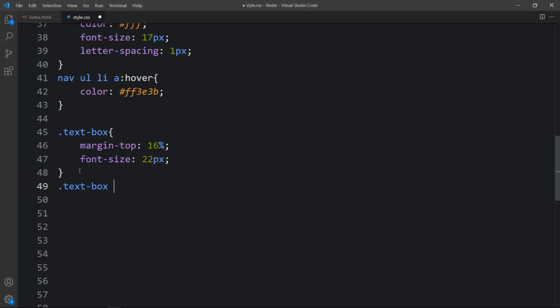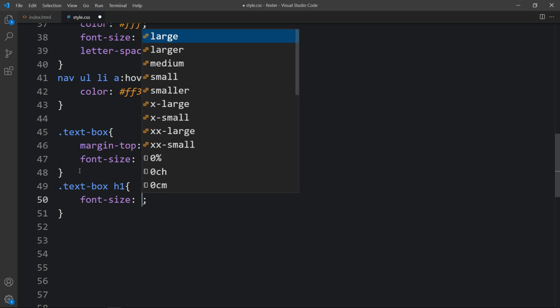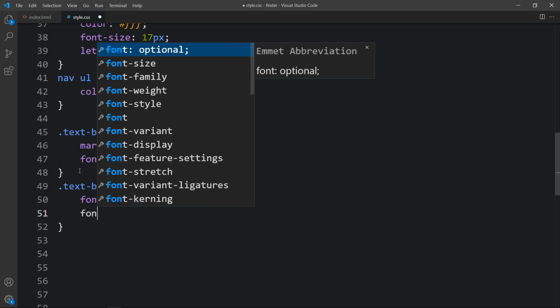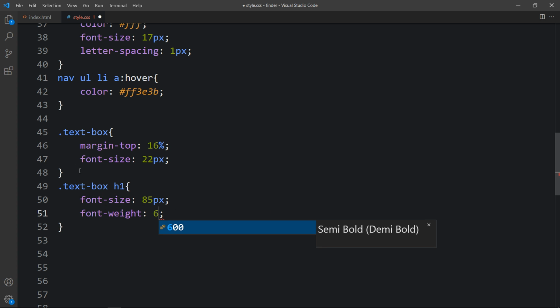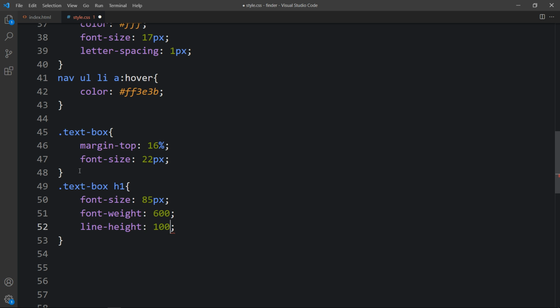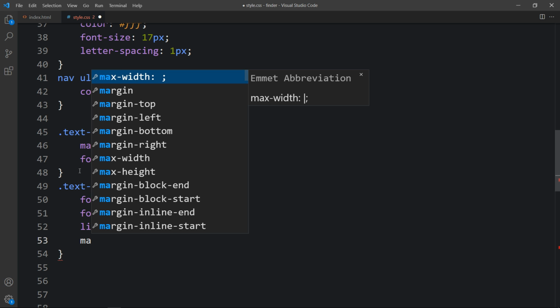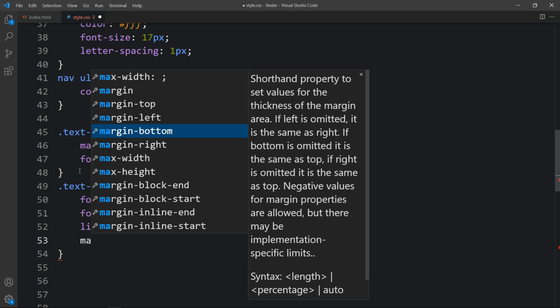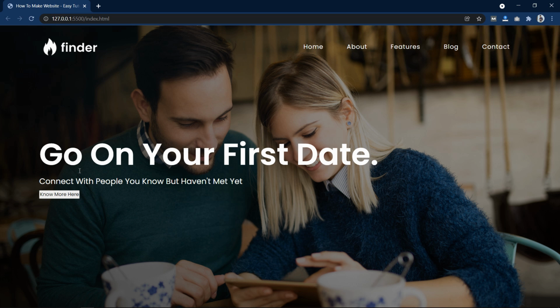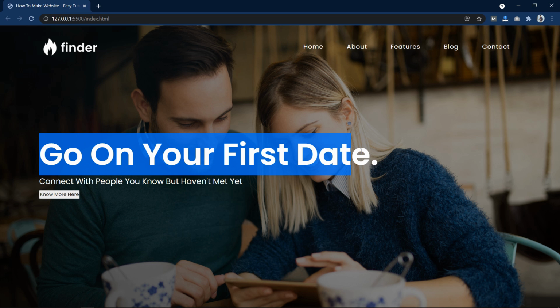Write this class name again, then write h1. For the title, let's add the font size. So the font size will be 85 pixel. Then font weight 600, and line height, let's add line height of 100 pixel. Then some space from the bottom, so we will add margin bottom 10 pixel. After adding this, you can see this text look like this.